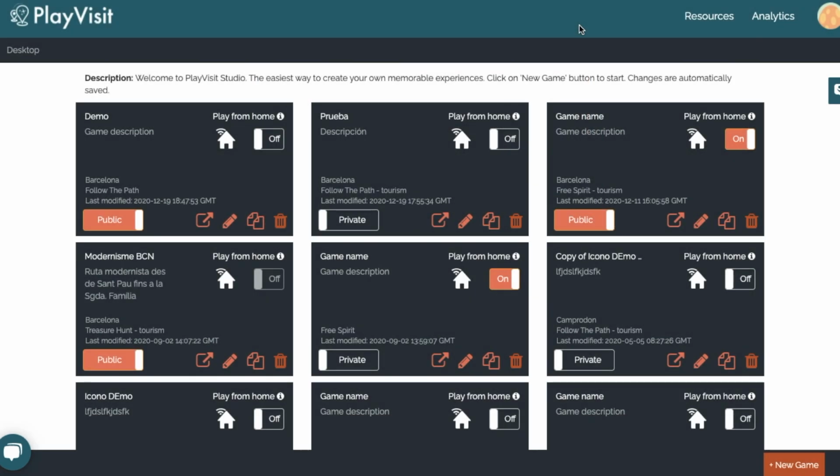Once it is in public mode, anyone you share it with will be able to enjoy it. Therefore, the next step is to share your experience with whomever you wish. There are two methods to do this, through a QR code or through a link. If you decide to do it using a QR code, we have to enter the edition of the game.